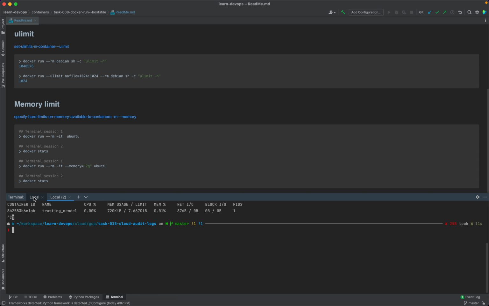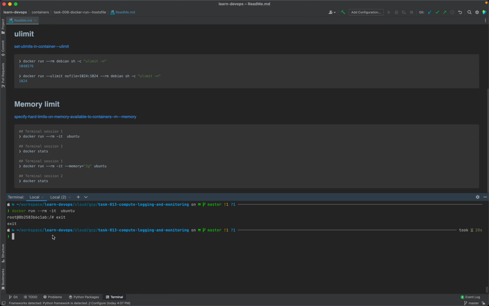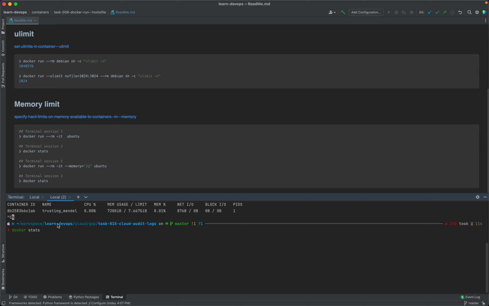So let's close this, come back and exit from the container, and now let's run it with a memory limit of 2 GB. Let's again run docker stats, and this time we see that the limit is correctly set as 2 GB.